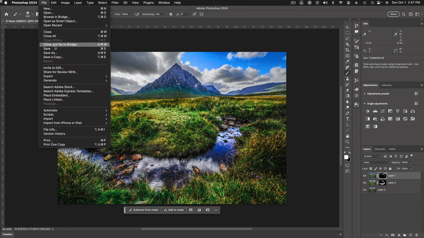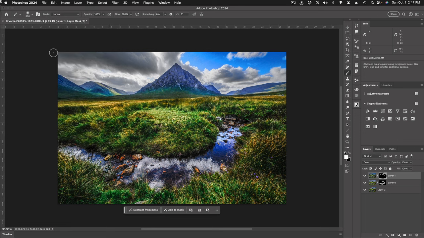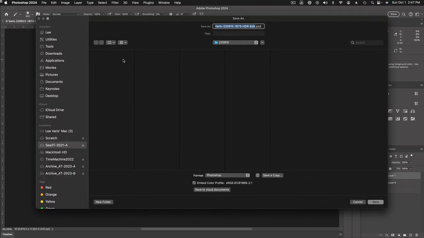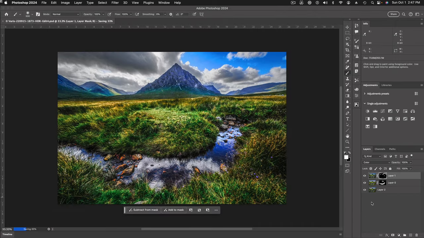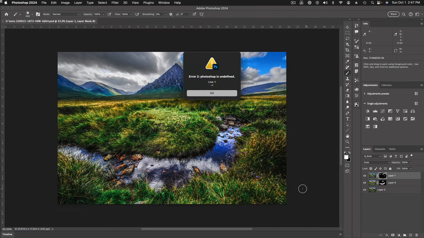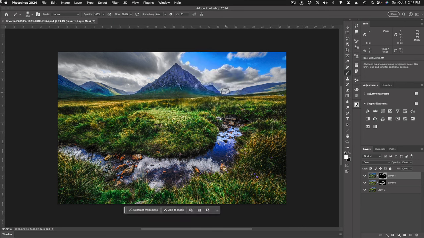Let me save that. I'll save it as a new version. And we'll call this HDR Edit 4. And it's a PSD, so it shouldn't overwrite anything. And we'll save that. I don't know why it's doing that. It's a new version of Photoshop, and I get this error message now.